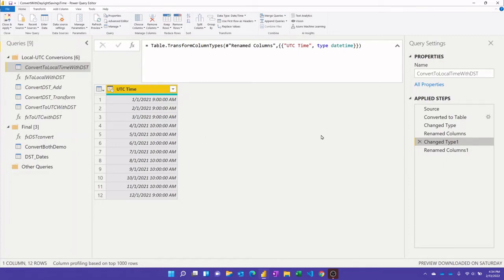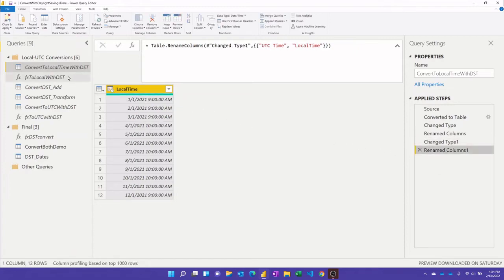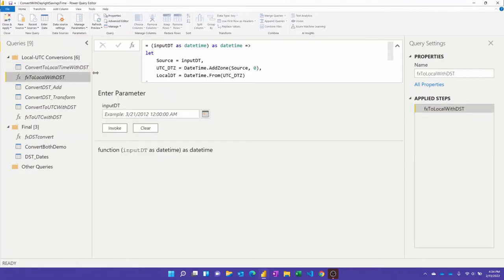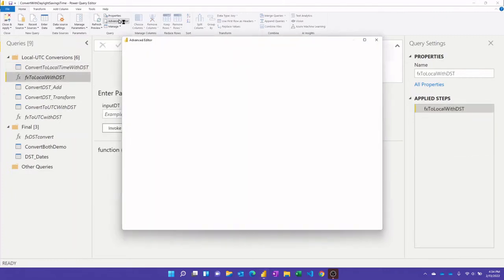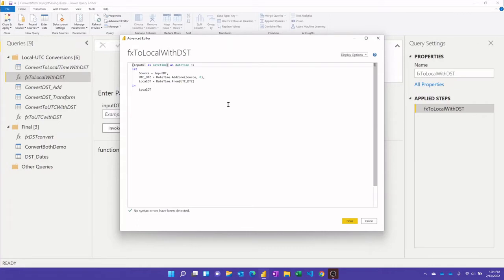So I actually deleted the other approaches because if you can do it with the native functions, you absolutely should. I went ahead and just reproduced those steps in a simple function here. And let's open the advanced editor to show that better.